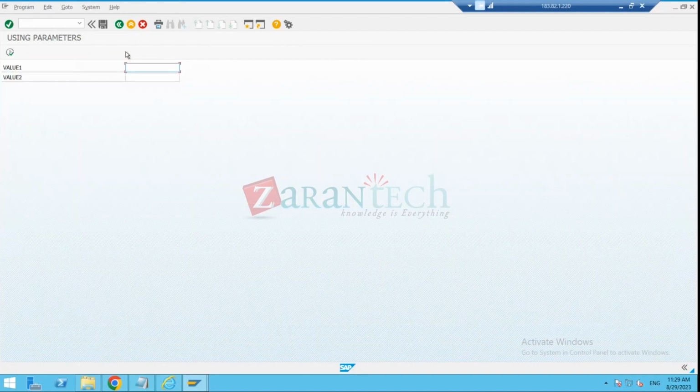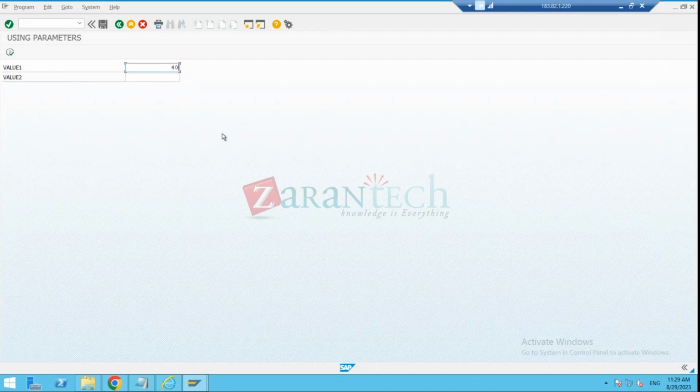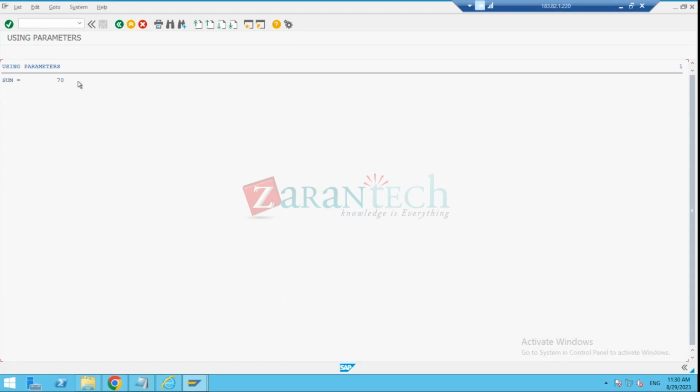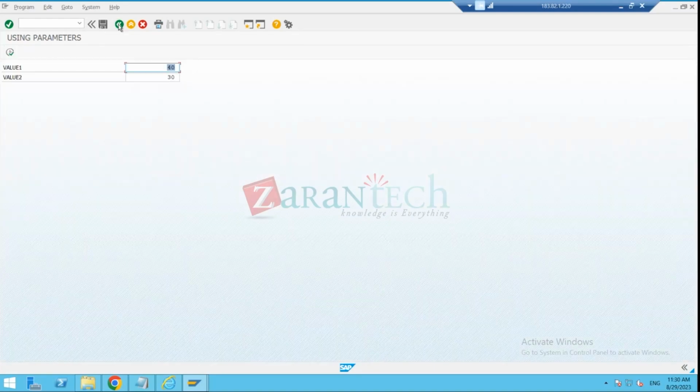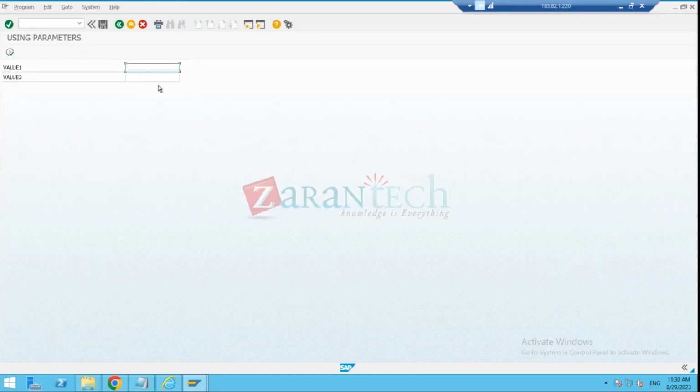Execute it. Wow. Now you see it is asking for some inputs from the user. See, one screen came, two input fields came. Fantastic. I will give here 40, 30, two values. So 40 will be stored in value 1, 30 will be stored in value 2, then 40 plus 30 is stored in V3. That V3 output is coming, sum equal to 70. Very good. Now I can come back. Again, I can run 100, 150. Execute.